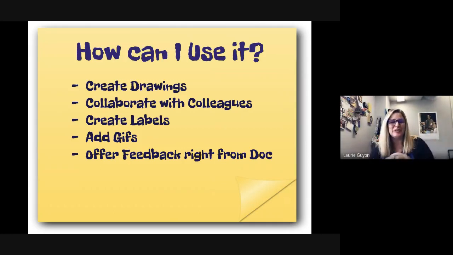It's a little dry. You can collaborate with people. You can create labels. So you may know how to create labels in your Gmail, but you can create them here. And I think they're a little easier to use even here than they are in your Gmail. You can add GIFs and images, videos, whatever you have, you can add to a Google Keep. And it does have access to it right from your Google Docs and your Google Slides where you can offer feedback.